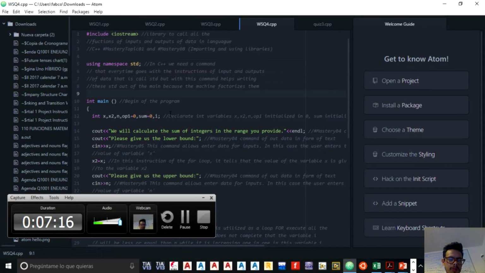So we have the beginning of the program in main, and then we have to declare the variables, in my case x, x2, and P1, operation 1, initialized in 0, and sum initialized in 0, and declare e.